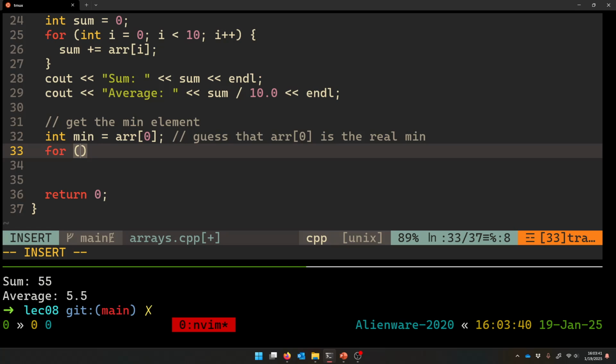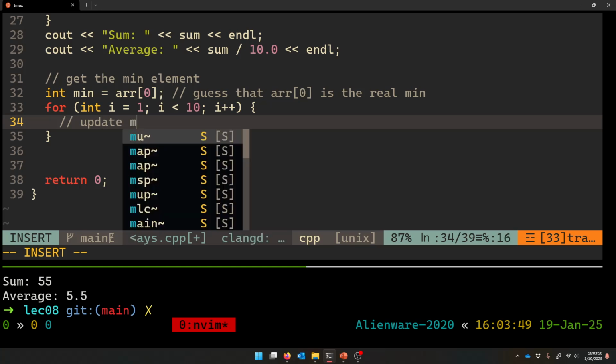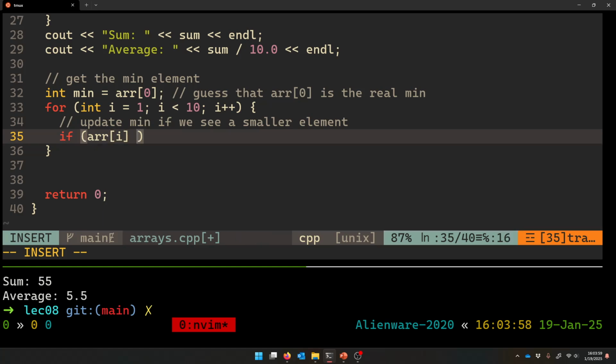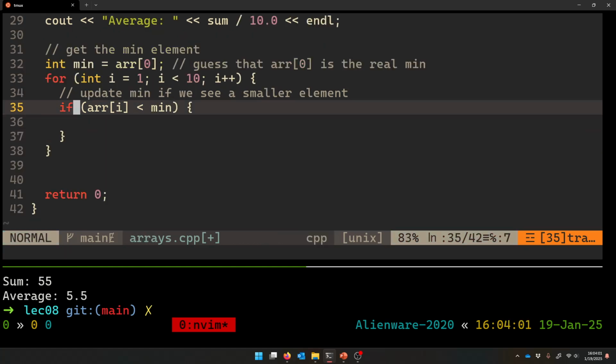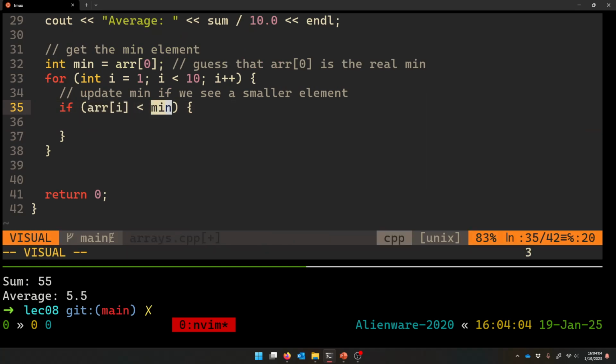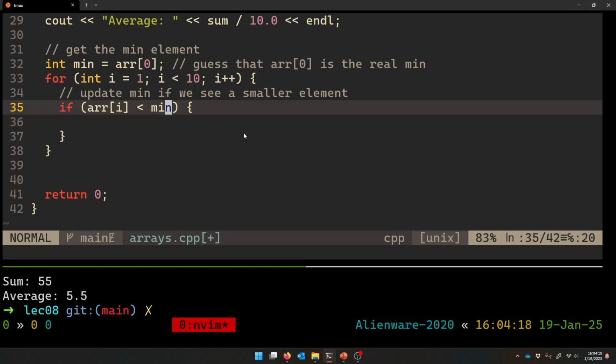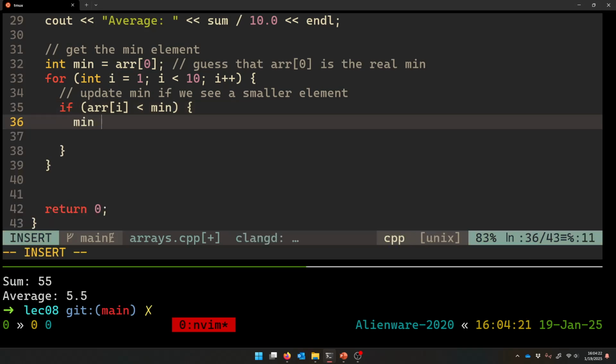Go through every other index, so for int i equals 1 this time, right? i less than 10, i plus plus. What I want to do is update min if we see a smaller element. That's what I want, right? So if r of i is less than the minimum. So if the thing I see right now at my current index is smaller than my current guess for the minimum, like if it was 1 and I just saw -3, that better become my guess for the minimum. That's a better guess. Okay? So I want to set min to r of i.